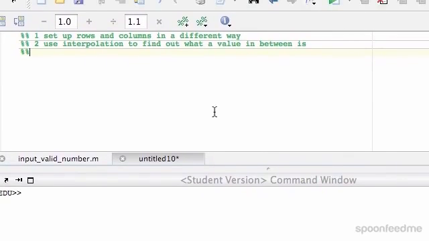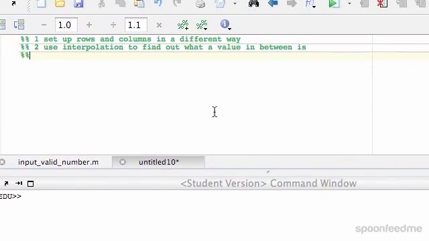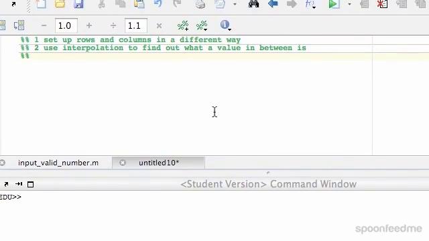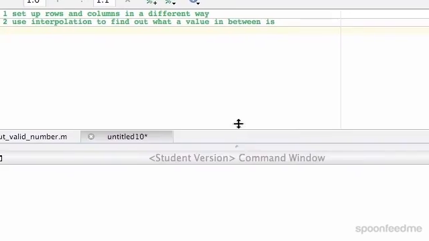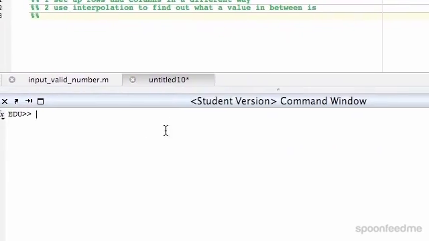Okay, so in this video, I'm going to show you a few different ways to set up rows and columns of a matrix, and then in the second part, we're going to use interpolation to find out what a value is between one of them. I'm just going to plot it on a graph in our next video potentially.